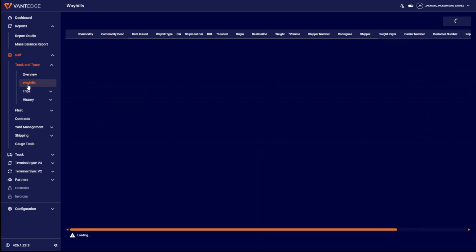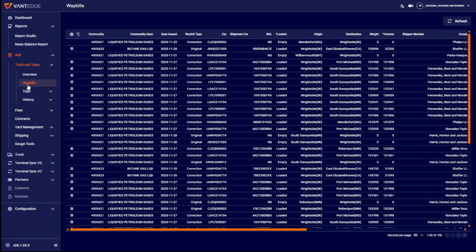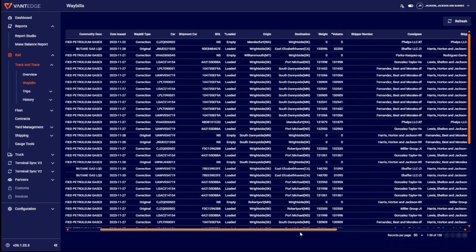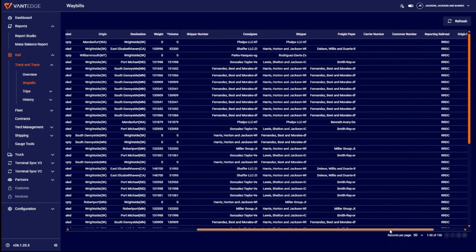The next screen is the waybills. On here, you can use this area just to get access to waybill information with the different cars that you're shipping, so that you can use this table here to have access to that.